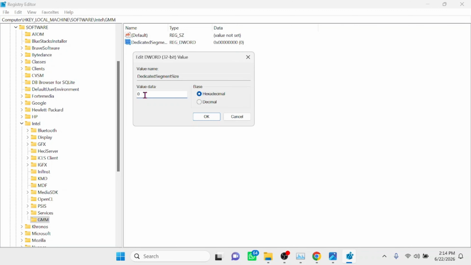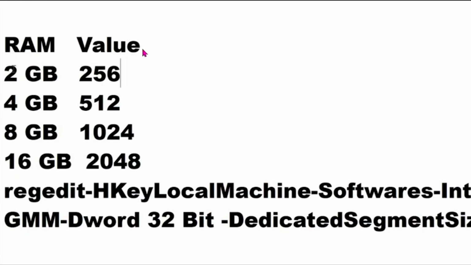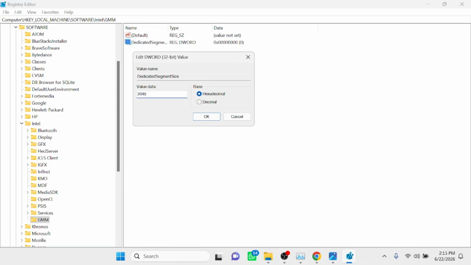But guys, I've prepared a calculated way to get the right value you need to put into this place based on your device RAM. So RAM and value: if your device is 2 gig RAM, put 256. If your device is 4 gig RAM, enter 512. If your device is 8 gig RAM, enter 1024. If your device is 16 gig RAM, enter 2048. So my device is 16 gig RAM, so I will enter 2048. Now, once you enter 2048, click on OK.